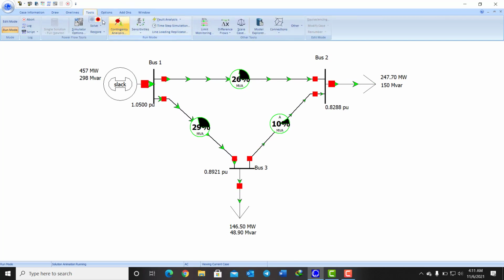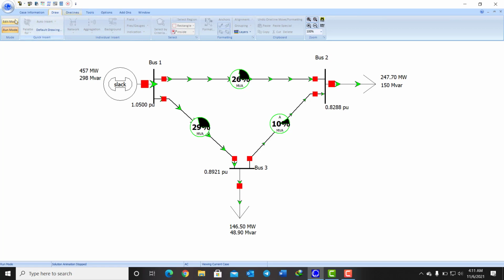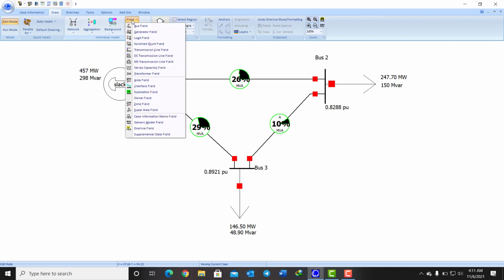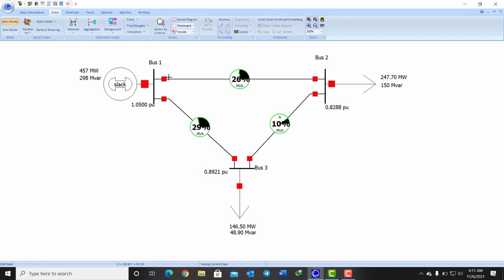So friends, we must put the megawatt and MVAR value for each of these components, each of the transmission lines, and the MVAR and megawatt losses for the transmission line losses. So we must draw here by clicking Draw, edit mode, click Draw, then just click Field, and here is the transmission line field. Just click it here.